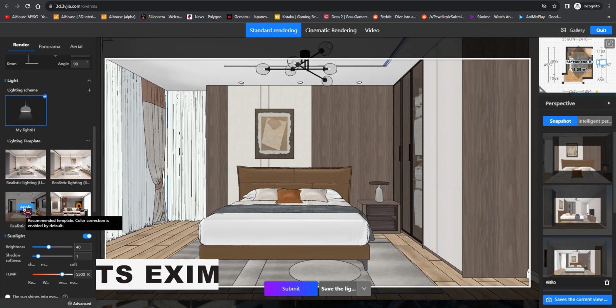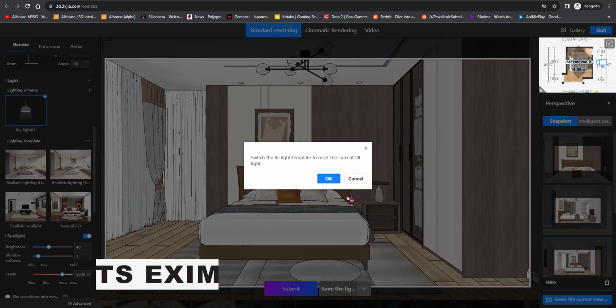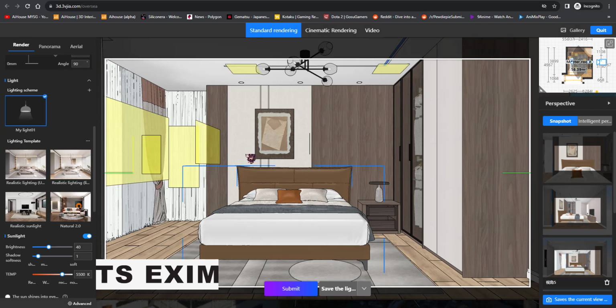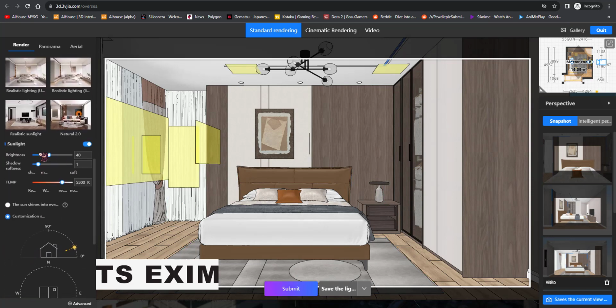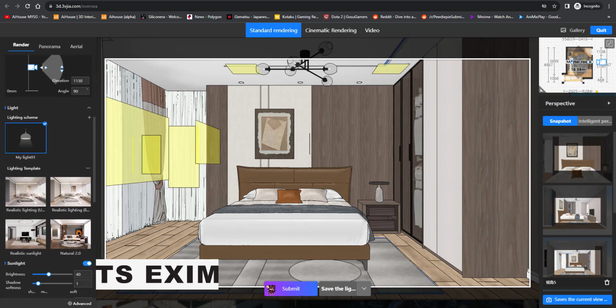Okay. So for realistic sunlight, I'm gonna show you guys the four differences. Alright, so this is for the realistic sunlight. When you press apply, it will look something like this. Okay. Then after that, I will choose 4K, enhance, show you guys the difference.